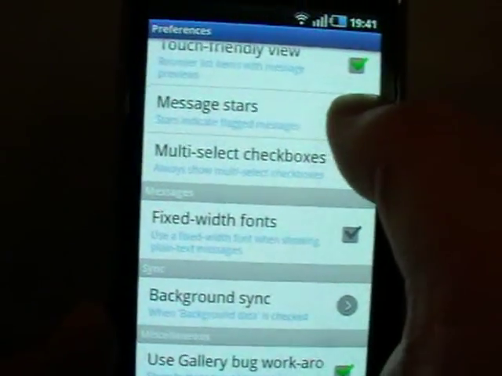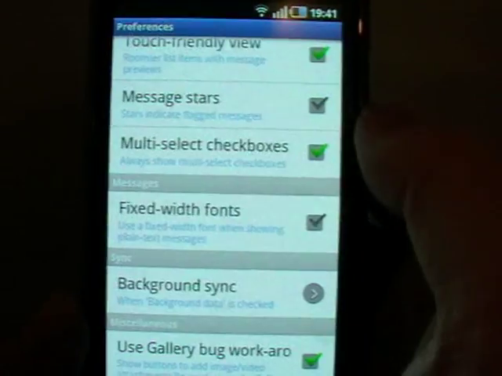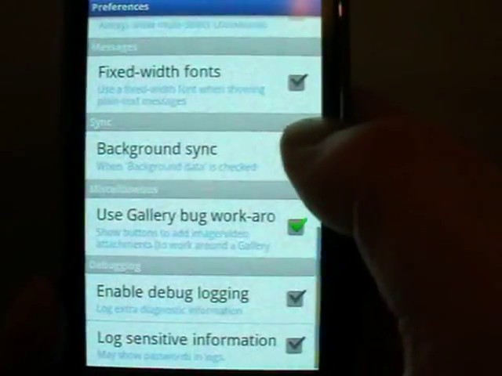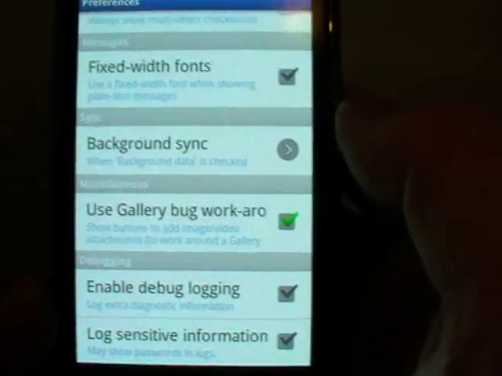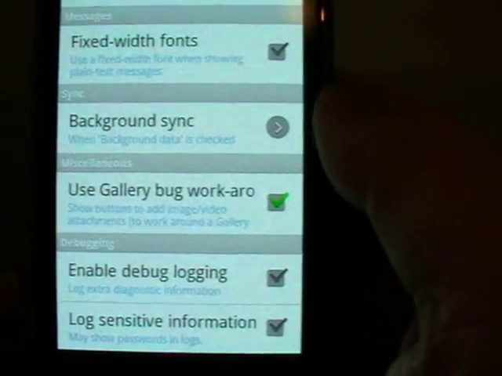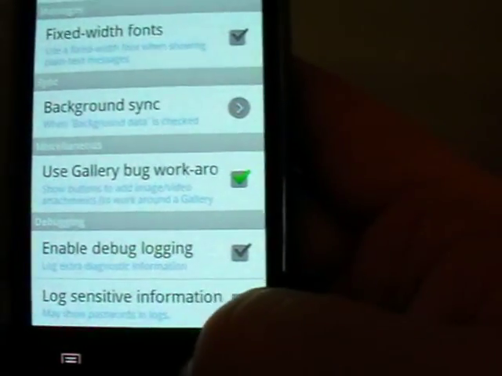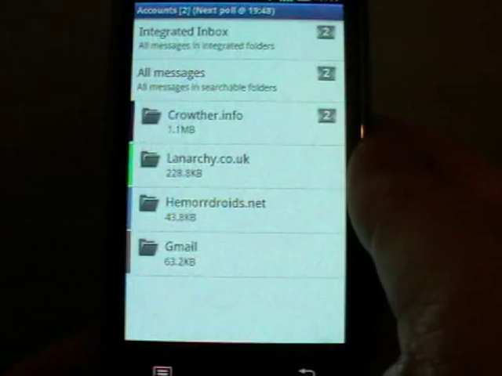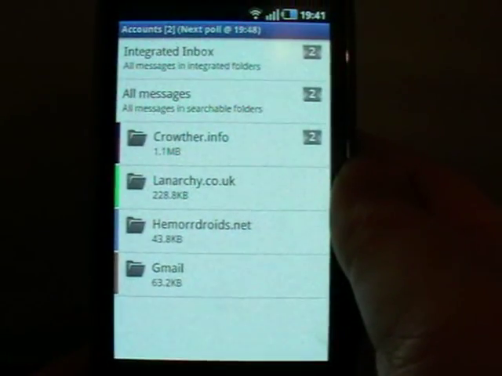Actually, I'll probably go with those. I don't really flag messages. Okay, I mean, so there you go. I've given you a pretty good look through all the different options. It does have a lot of options. I think that's one of the benefits.